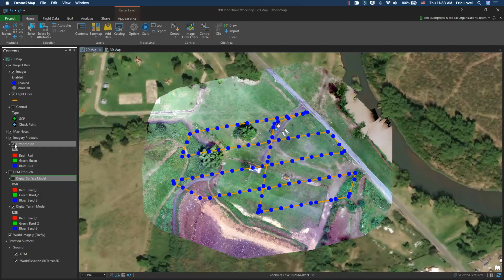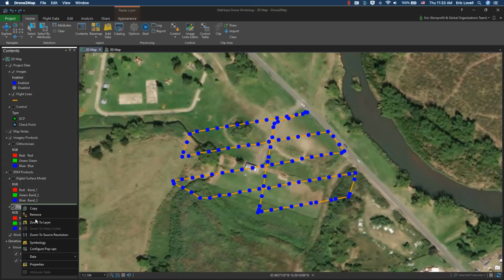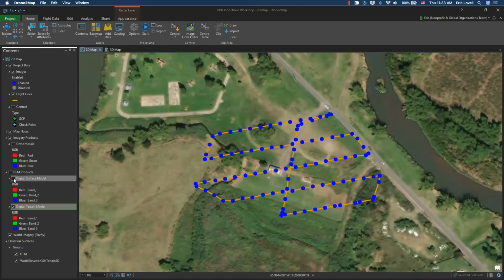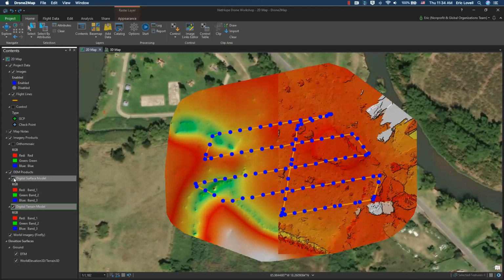In addition to creating the orthomosaic, we have a couple of other models, digital elevation models and surface models, that are created when we process our imagery. For instance, we have a digital terrain model that we can see here. Our digital terrain model is a model of the terrain of the Earth captured from the drone. And we also have our digital surface model, which includes the features that rest upon that surface of the Earth.